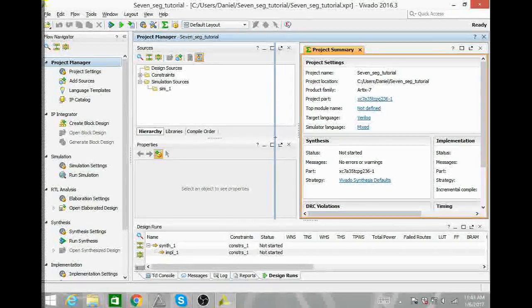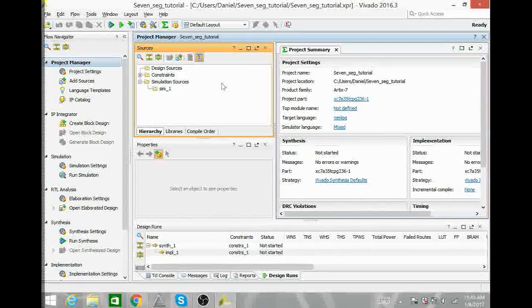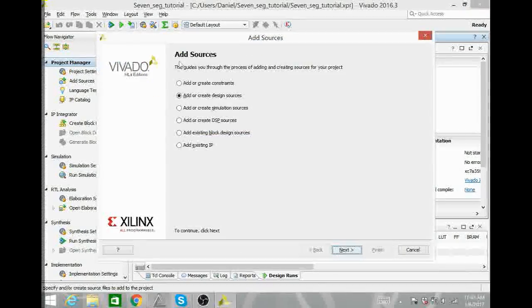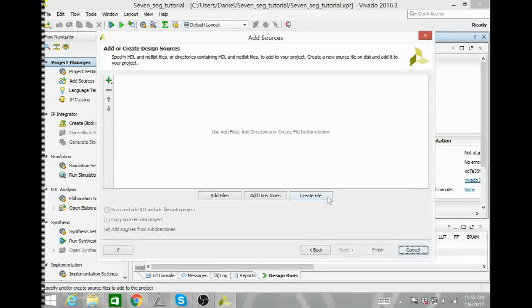So this is a blank project. First thing we want to do is go here to sources and click on add sources. We want to make sure we select add create design source. Hit next. And then here we want to create a file.